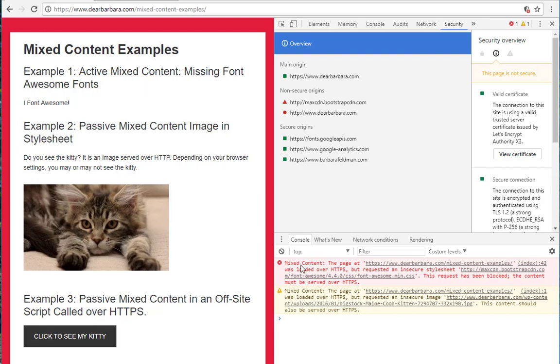The error in red, mixed content, tells us that this is an active mixed content error, and that Chrome is not going to load whatever it is you're looking for, whether a style sheet, as it is in this case, or it could be JavaScript or some other page-wide resource. The request has been blocked. The content must be served over HTTPS.